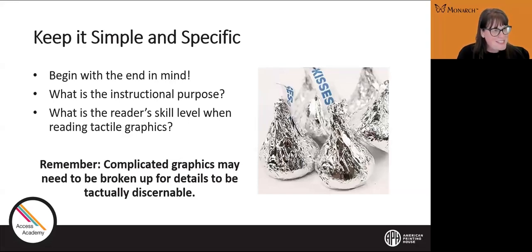The other thing to keep in mind when you're creating tactile graphics is to keep it simple and specific. You want to make sure you begin with the end in mind. And that's one of the reasons that we asked about your production methods, what tools you have access to, all of those things at the beginning, because that matters during the creation process. We don't want you to get all the way through creation and then realize that the software program you're using to create that tactile graphic does not save in the format that your embosser reads or that your display reads. So it's very important to keep that in mind.